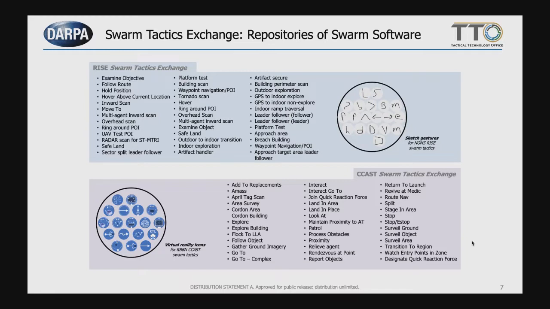Similarly, the lower diagram there shows Team CCAST's Swarm Tactics Exchange, and you'll see, of course, some analogs between the two. And in the circles, I'm highlighting the different types of ways in which you could trigger or call these individual swarm tactics building blocks. So Team Rise elected to make use of a touch tablet with sketch gestures built upon a Unity 3D game-based environment. And so what you're seeing in the upper right circle are the sketch gestures that you would draw on a screen to instantiate and launch one or more of these types of tactics.